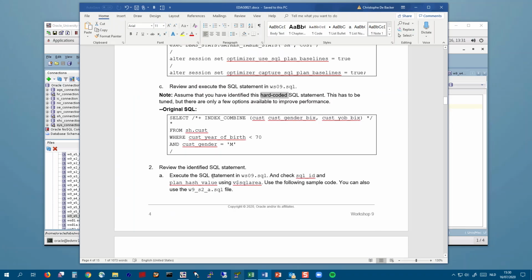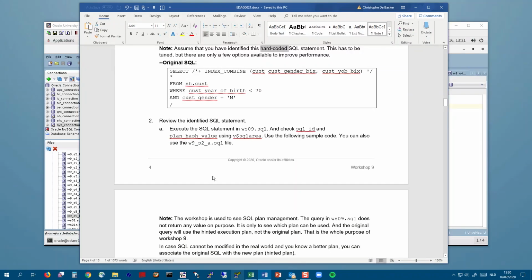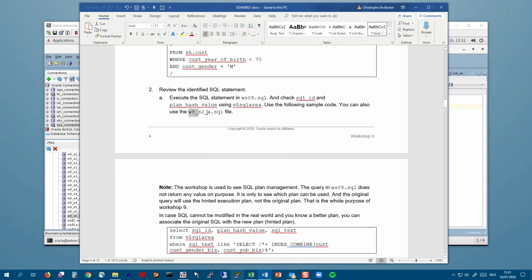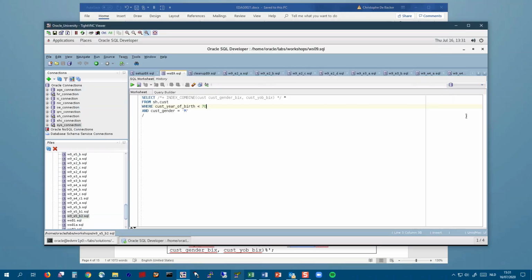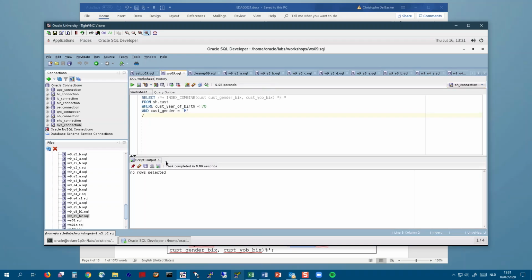Now, what you need to do is execute that statement and identify the SQL ID and the plan hash value using the V$SQLAREA view. You can do this by executing the script w9s2a.sql. If I take that script, this is where I can find that information. But what I will need to do first is execute that statement. So I choose the SH connection. I'm going to execute that statement.